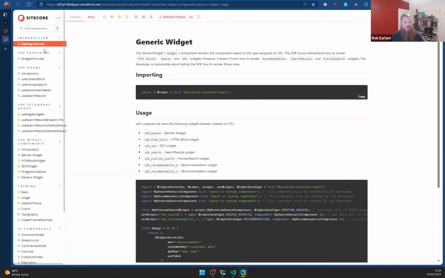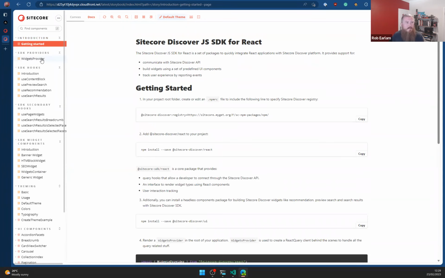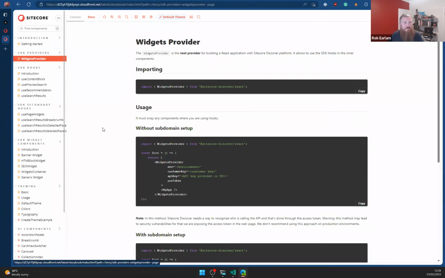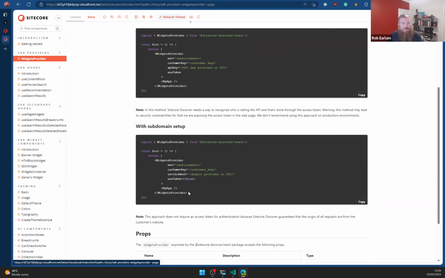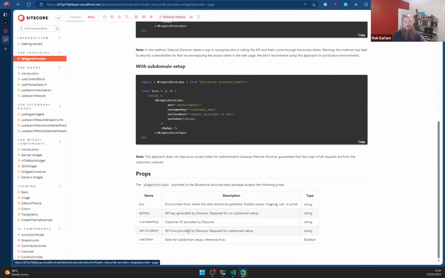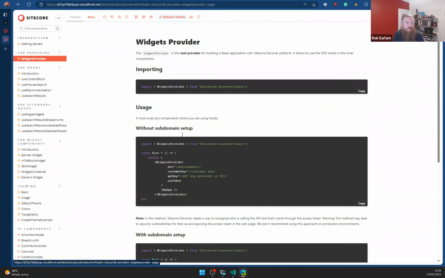So you get your introduction, showing how you can get started with the SDK, and then we can go and start to look at all the different components included in there. The widgets provider that we just looked at, you can see it's defined in here. You can see there's actually different ways to configure that widget definer. All of the properties are explained to you, how you can leverage it to get the most out of it.